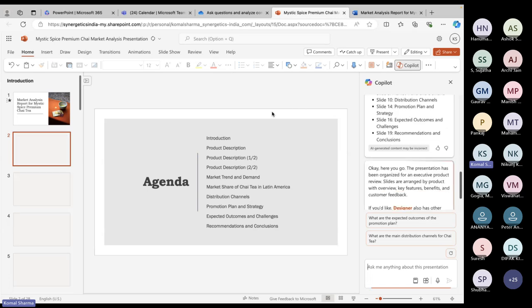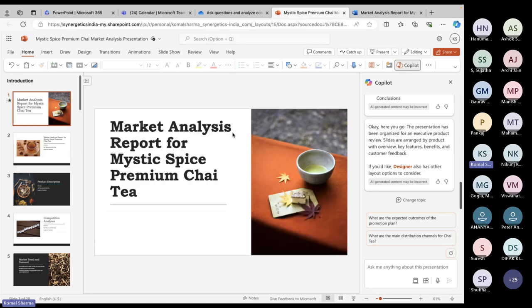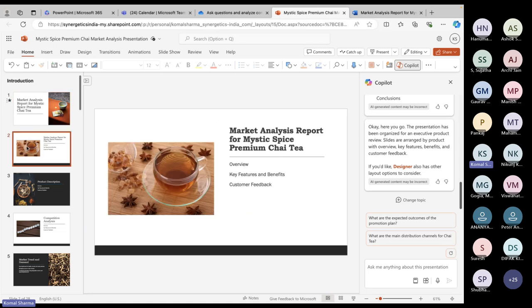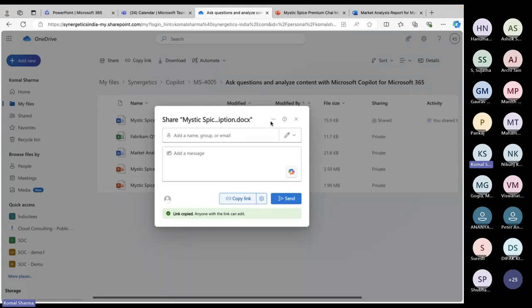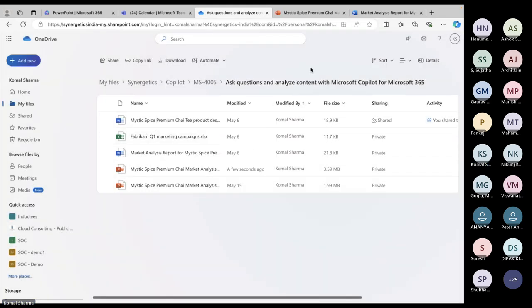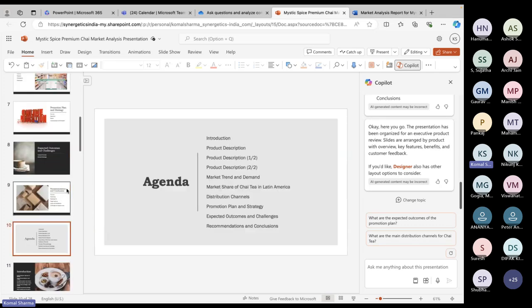So now it is ready. It has reorganized my PPT the way I have asked. So this is the market report for this chai. Here I have overview, key features and benefit, and my customer feedback. So these 3 points I have mentioned. And now for as a reference, I have mentioned the document. Okay, that was the market analysis report. No, that was my, this one, this report. Okay. And accordingly, I have total 28 pages PPT available.